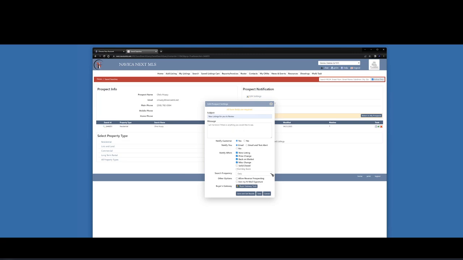Next, we have search frequency. For this, we're going to select daily. You can go with ASAP, which generally would create an email that goes out anytime a new match is input by an agent. But keep in mind that's a 24-hour day possibility. So if you want to keep it simple to one email a day, then daily would be the best option.